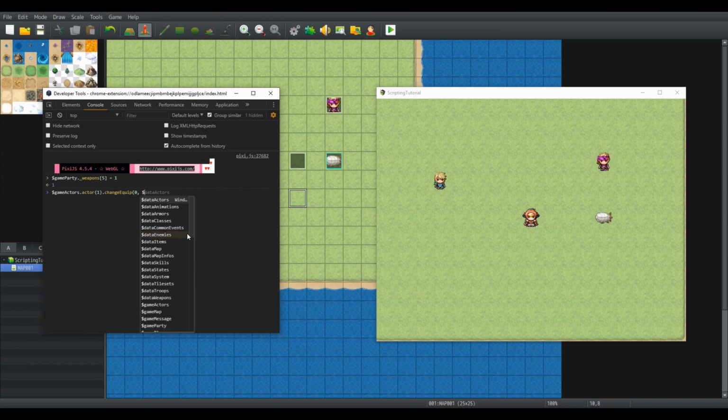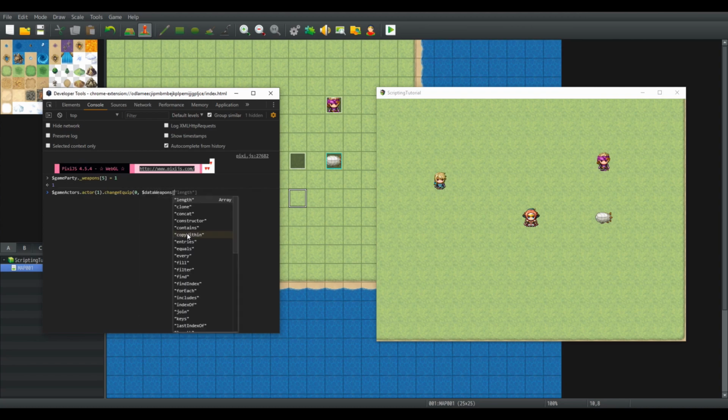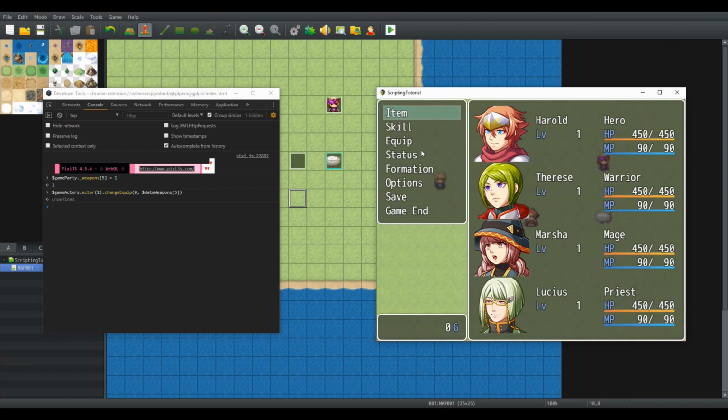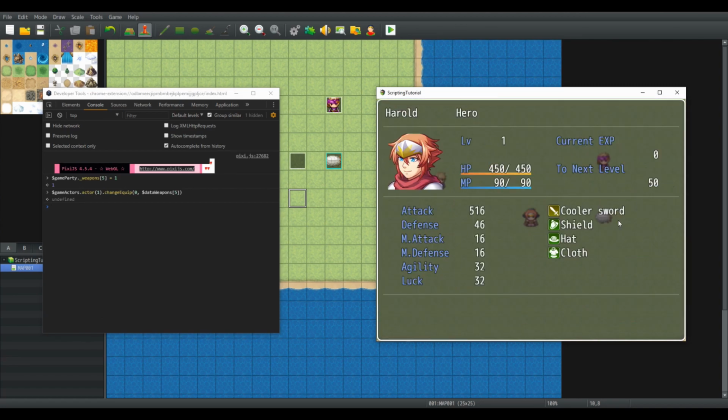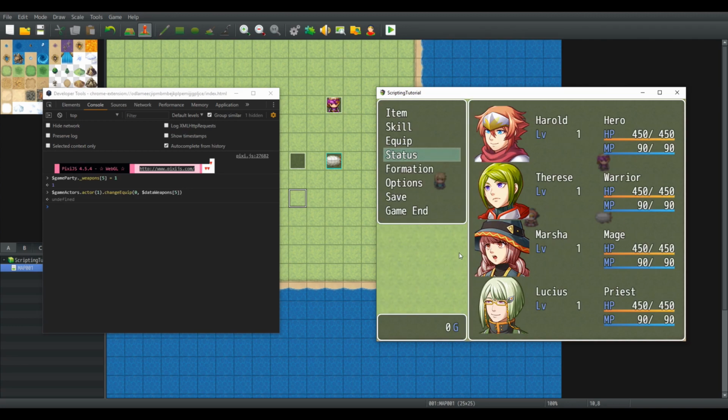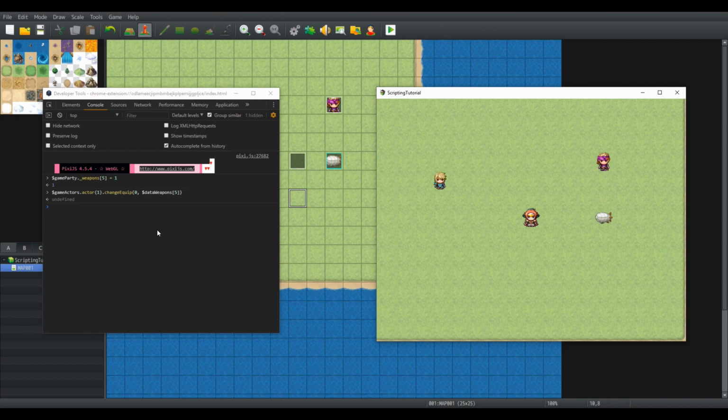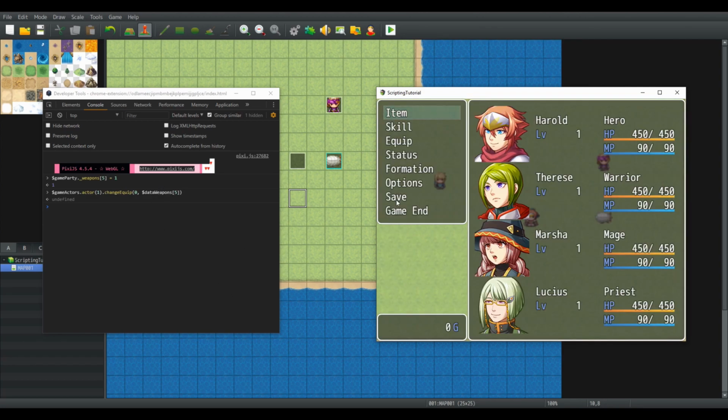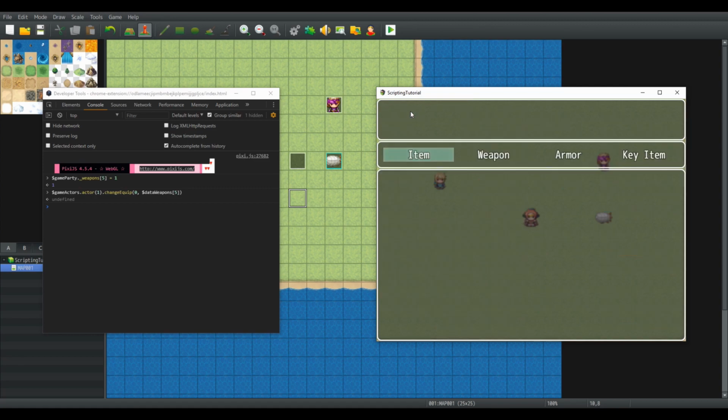Data weapons 5, and now our actor finally has a cooler sword instead of a sword. So this is how you change equipment via JavaScript. Of course, you need to remember that you have to have the sword. If I did not have it, this wouldn't have happened.